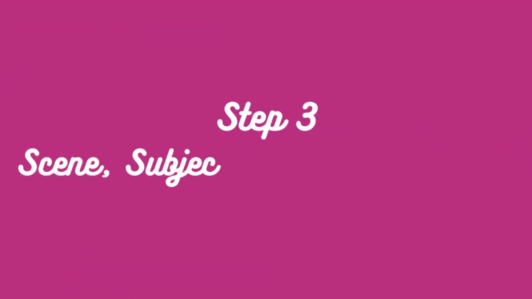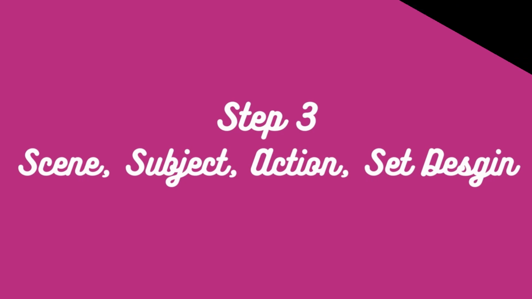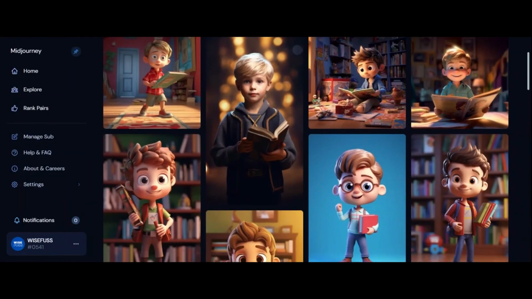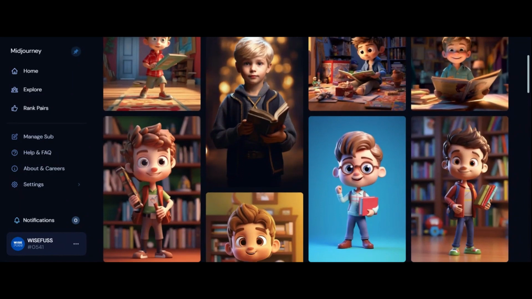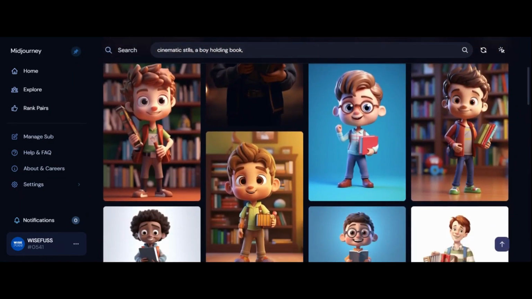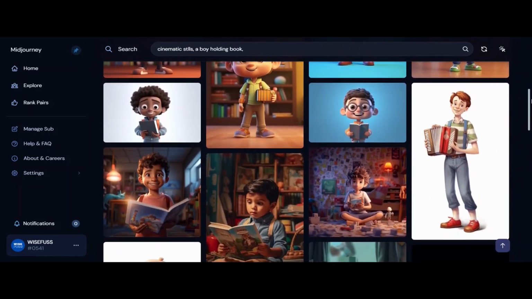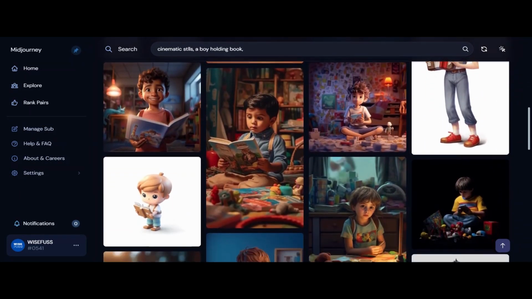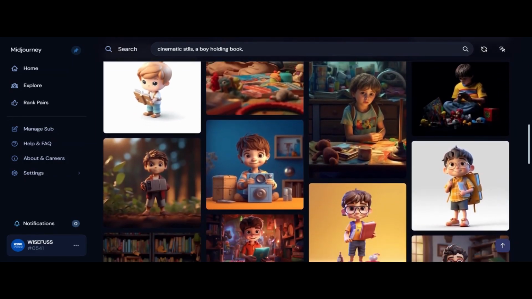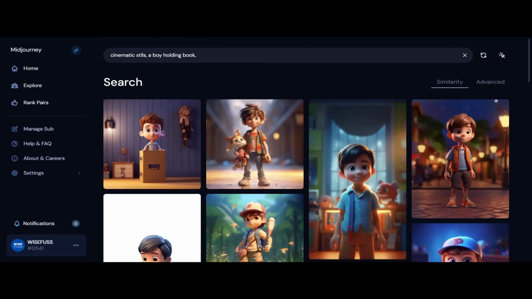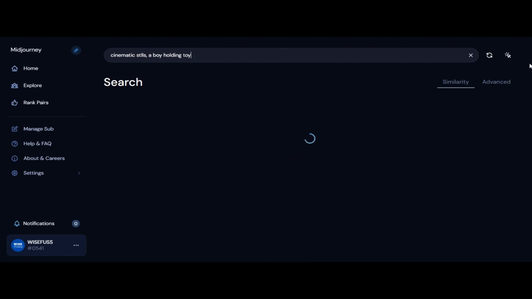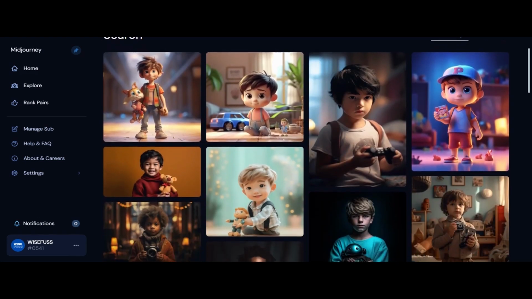Step 3. Scene, subject, action, set design. The next section of the prompt focuses on the scene, subject, action, set design, and any props the character might be holding. This section brings life and context to your cinematic vision. Here, we vividly describe our character's appearance and actions, along with details about the set and the set design. Additionally, this is where we can include any props the character might hold, like a toy or book, adding depth to the scene.